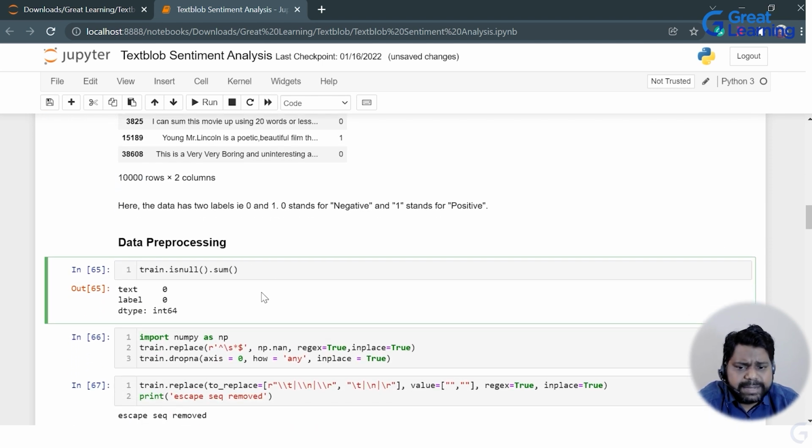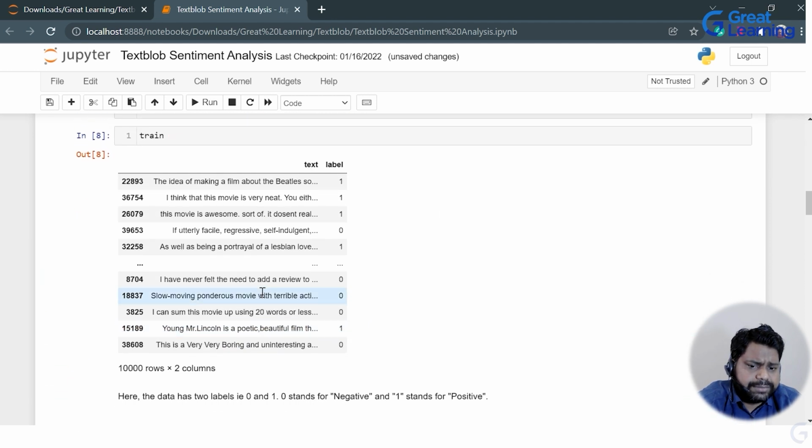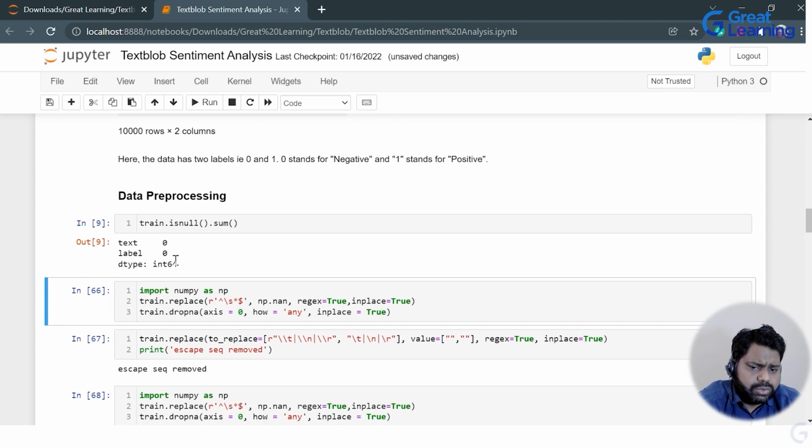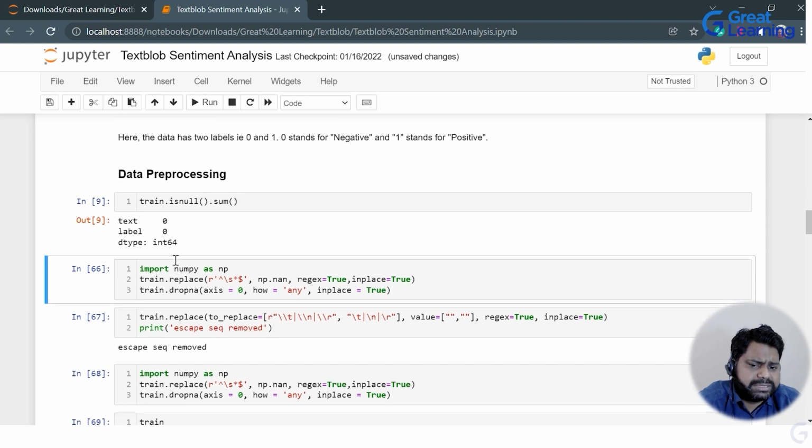So for data pre-processing, the first step is to check whether your text has null values or not. For that, we will use train.isnull().sum. So this is our train data. We'll apply that. We see that there are no null values present here. Okay. Then we will use NumPy, and we will use regex here to replace if there is a space.